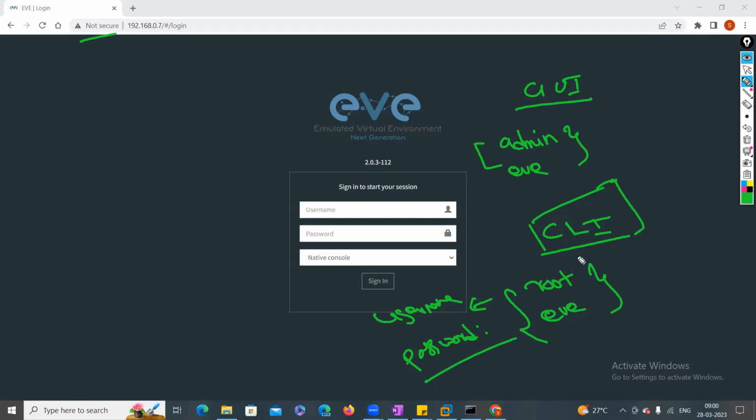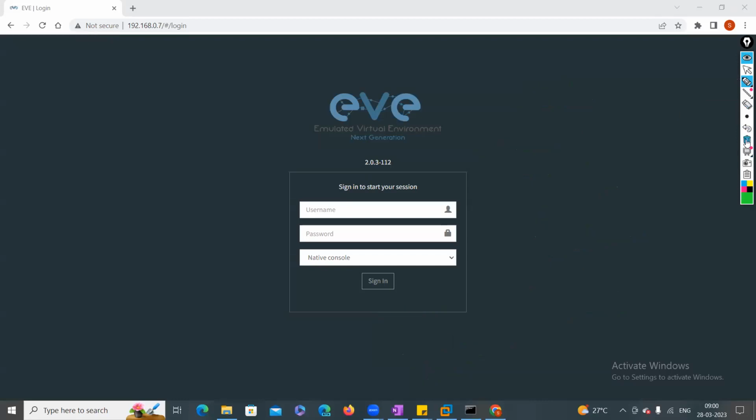Okay, so now we are going to access the GUI console. I want to show you how your workspace will look, right? So what is the credential you have to provide here? Username is admin, guys, because we are accessing the GUI console. Username is admin, password is Eve, okay, and console type.